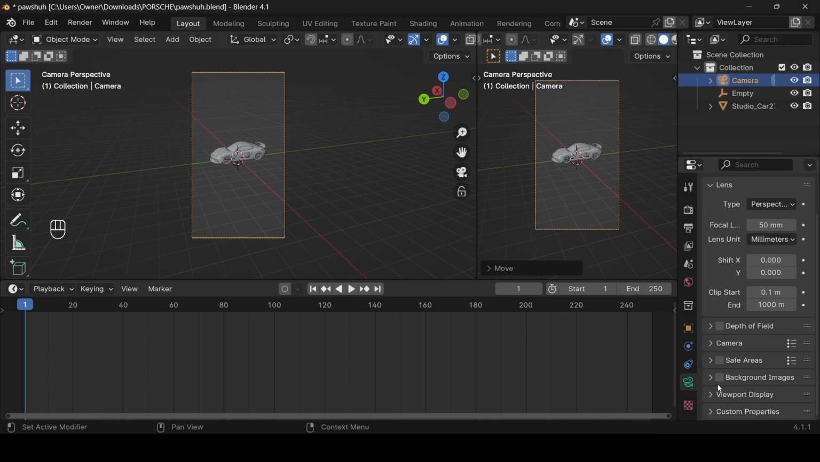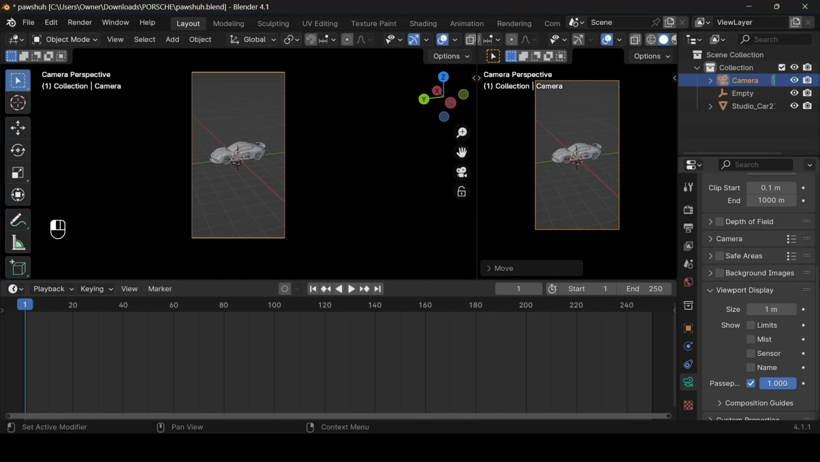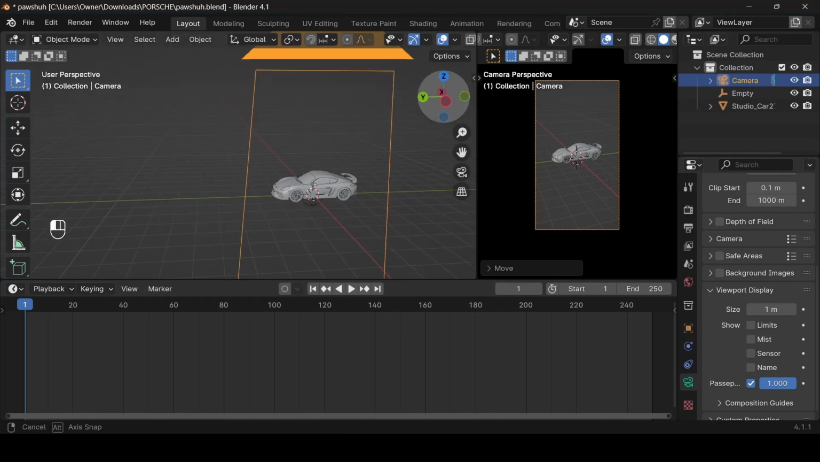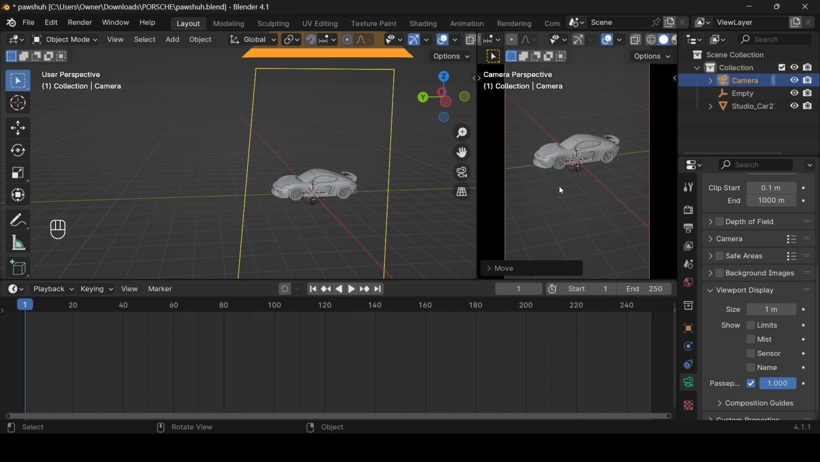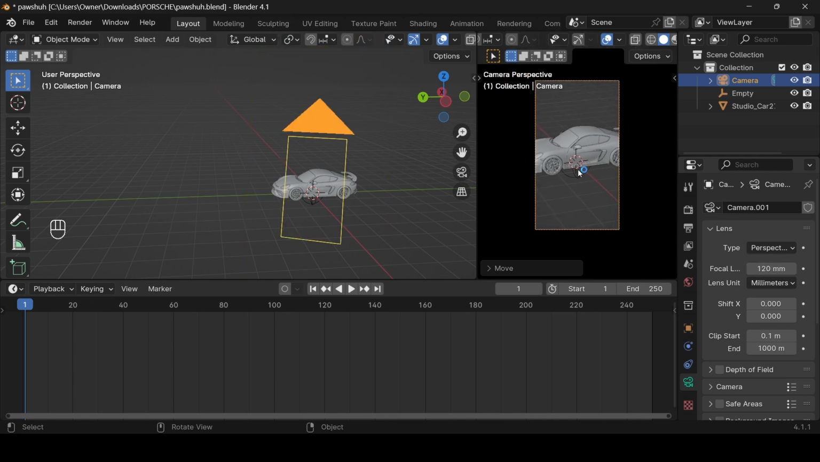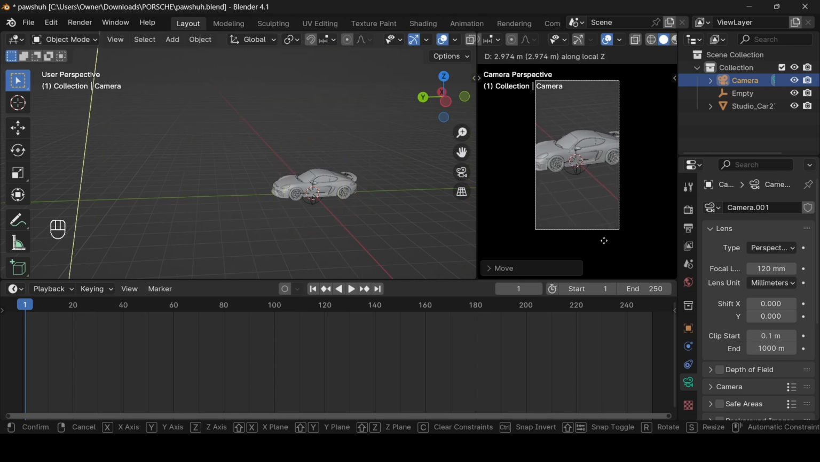Then in the camera settings, let me turn the passepartout value to 1. You can bring this out, don't worry about that, since it's the one that I'll be using. So looking through from here, this is what we have. Then for the focal length, I'm going to change it to 120. So let's see how that looks. Okay, so that is way too close, so I'm going to press G, hold down my middle mouse, and pull it out like so. So you just want to bring it somewhere here, which is nice.